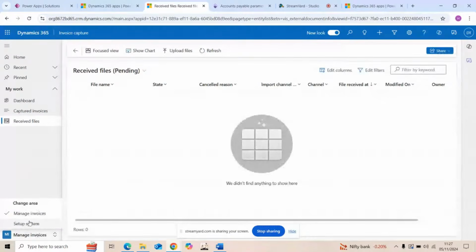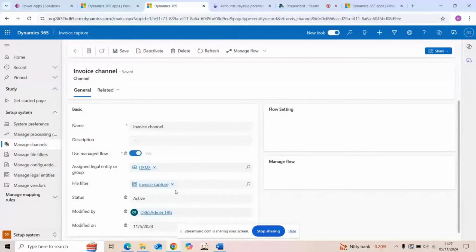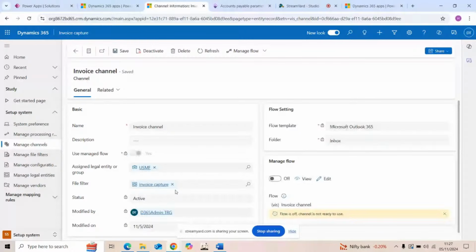So for this particular channel, any of the invoices which enter over here are directly going to be assigned to USMF. Say, for example, if an invoice comes to my email box, Muhammad Hamza Khan, when it has entered that mailbox, a Power Automate flow is going to run. It will come to invoice capture and it is directly going to be assigned to USMF. It is not going to look for any other legal entity.